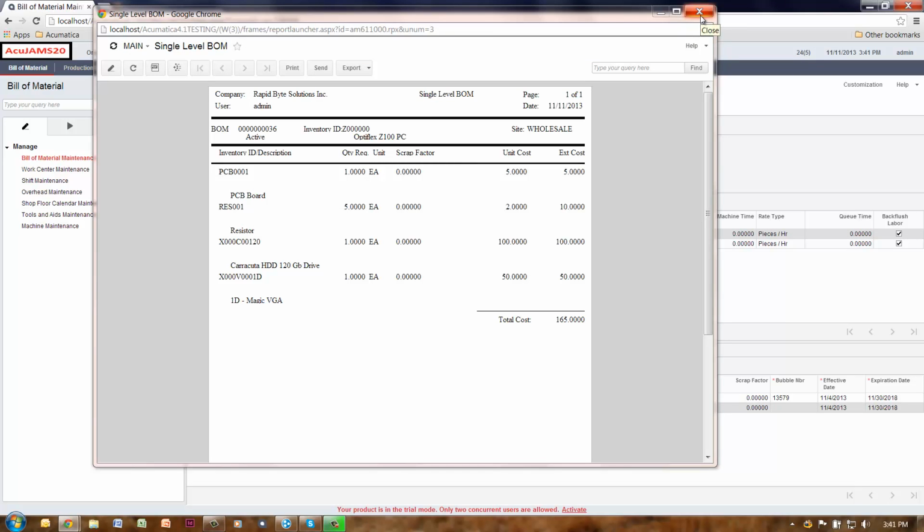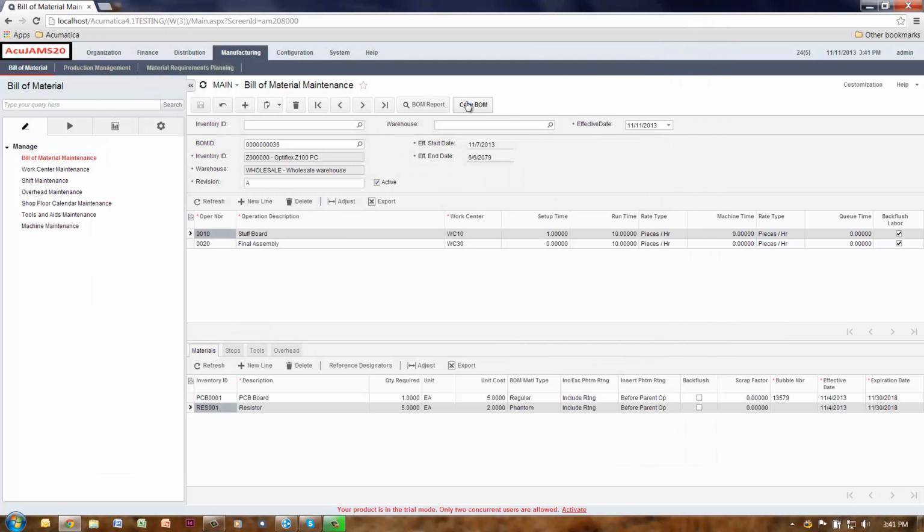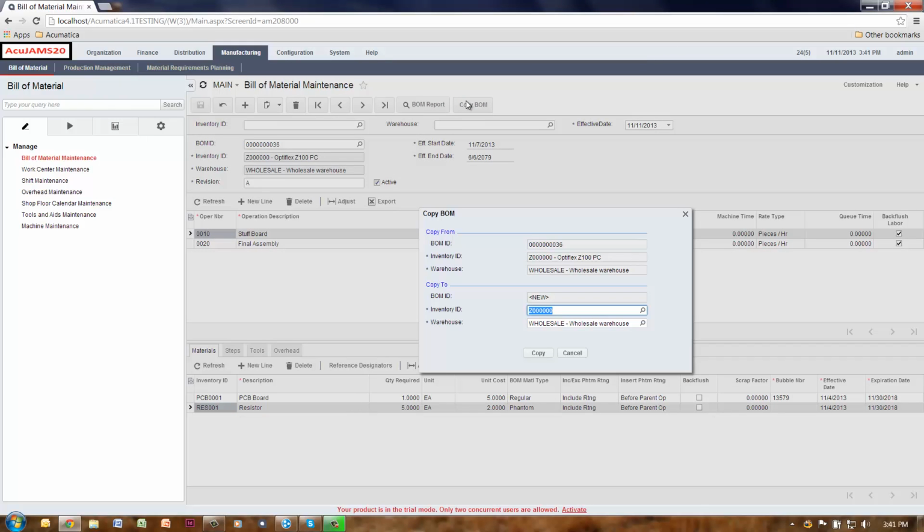You can quickly copy an existing bill of material and routing using the Copy BOM button. This copy may be used as an alternate BOM for the same inventory item, or it may also be used to create a different yet similar inventory item.